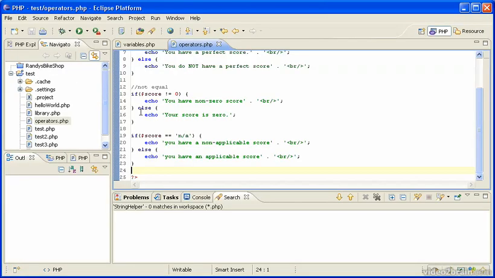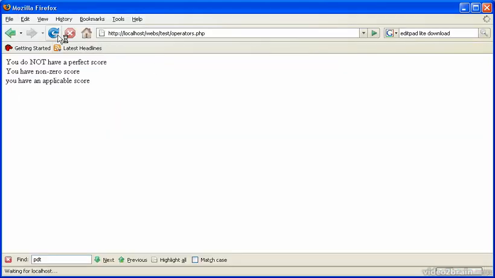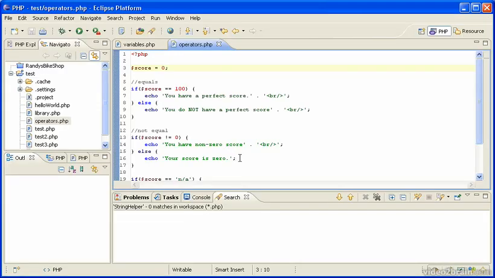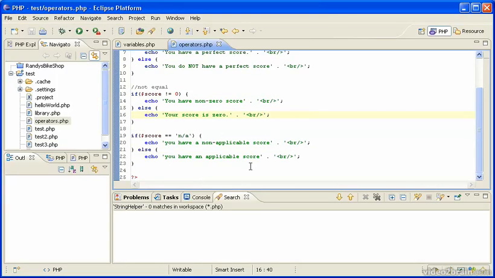No problem, right? But what if our score is 0? You do not have a perfect score. Excuse me. Let's put these BRs in there. So now our score is 0. You do not have a perfect score, is correct. Your score is 0 is correct. You have a non-applicable score. 0 equals N/A. Why is that?